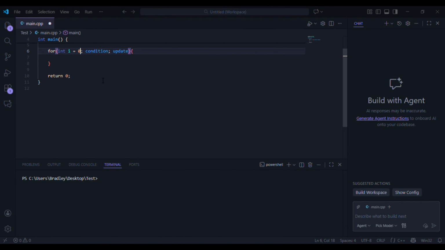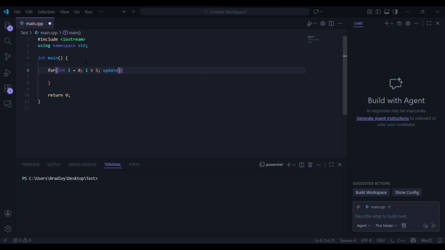Now let's move over to our condition. So now, what do we want to happen? Let's say we wanted this loop to run about, let's say, 4 or 5 times. Let's do I is less than 5. So the loop runs as long as this condition is true. Once it becomes false, the loop stops.